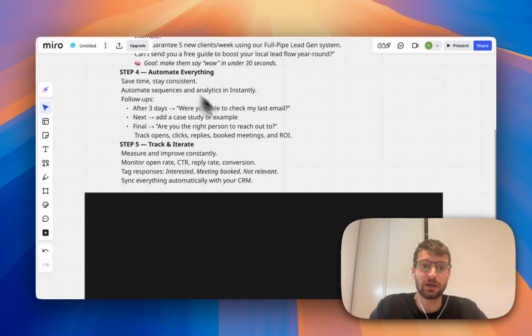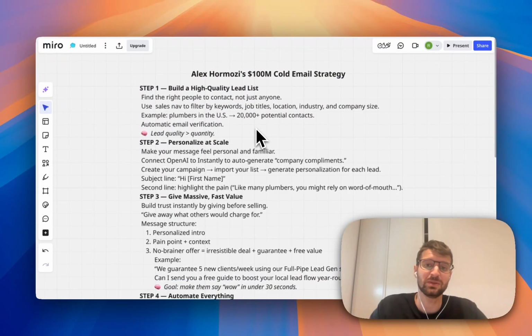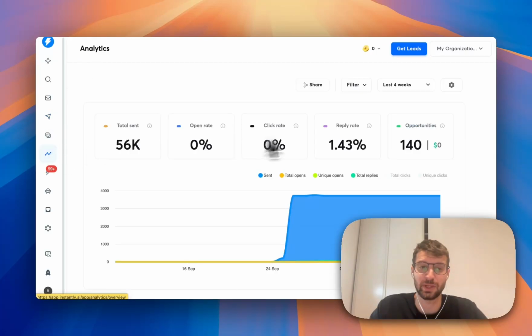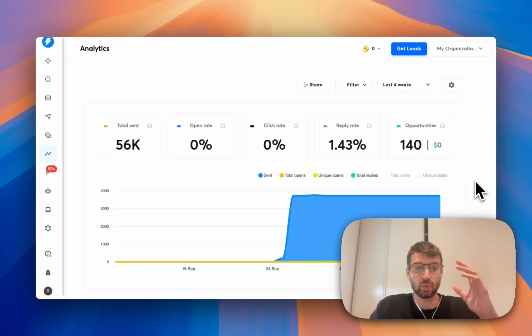So these are the advices from Alex Hormozi's 100 million cold email strategy. We've done it as well. We sent tons of cold emails, almost 4,000 per day, 3,720 exactly. And we applied all his advice to our business, and it works really well.